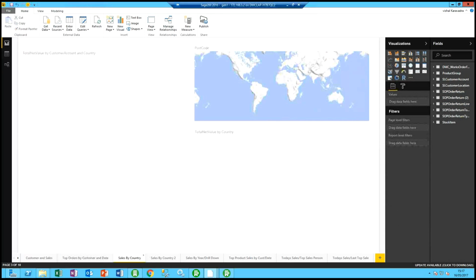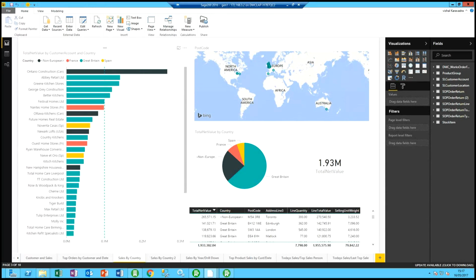I have one on sales by country. So here you can see all of my different customers. You can see the sales in bar charts here, and the different colors are the different countries. I have another GL map. I have a pie chart, so I can select the different countries. And I've got a table here showing me customer information and line values for the different types of sales.